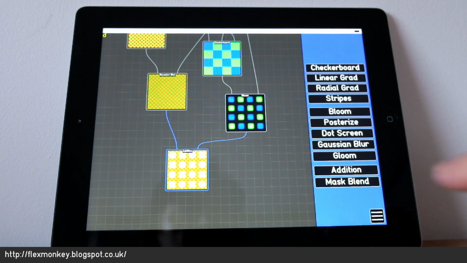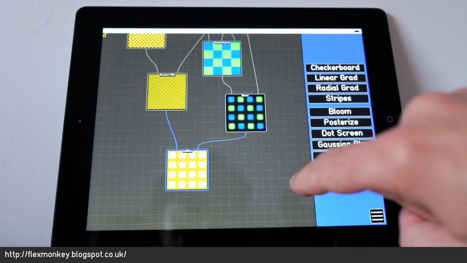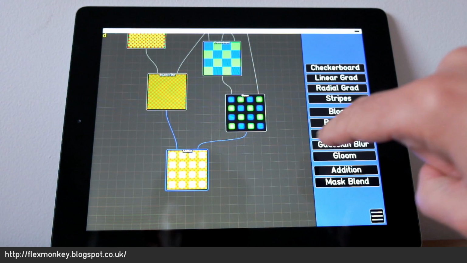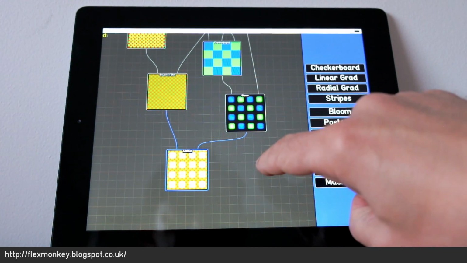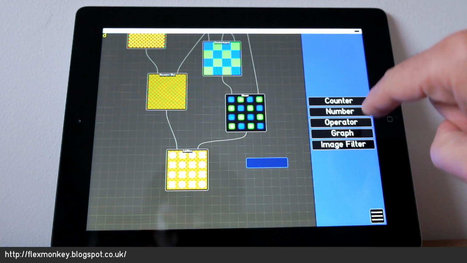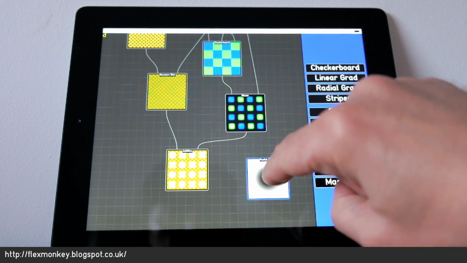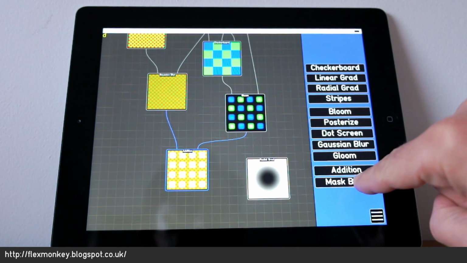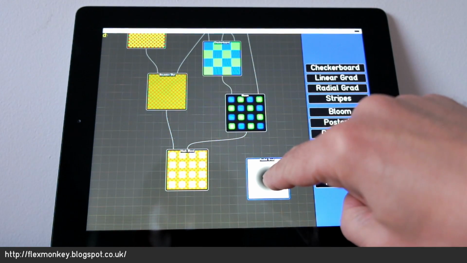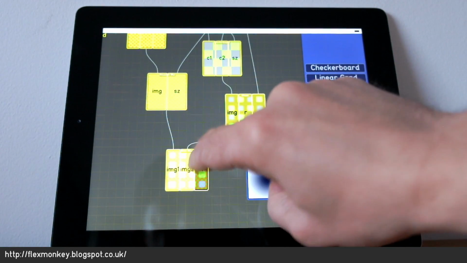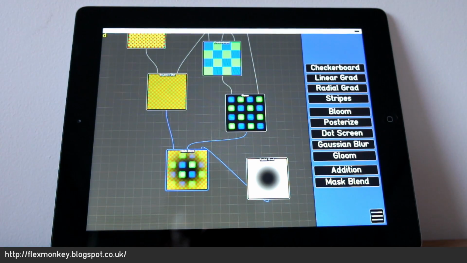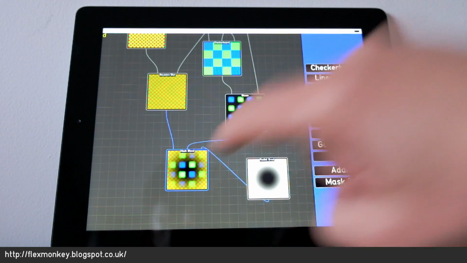We can also have a mask blend. Now a mask blend uses a third image to define how the two images are blended together. So if I create a new image filter of type radial gradient, turn this addition into a mask blend, take the output of the radial gradient, put it into the mask, and now we've masked those two images together with that radial gradient.